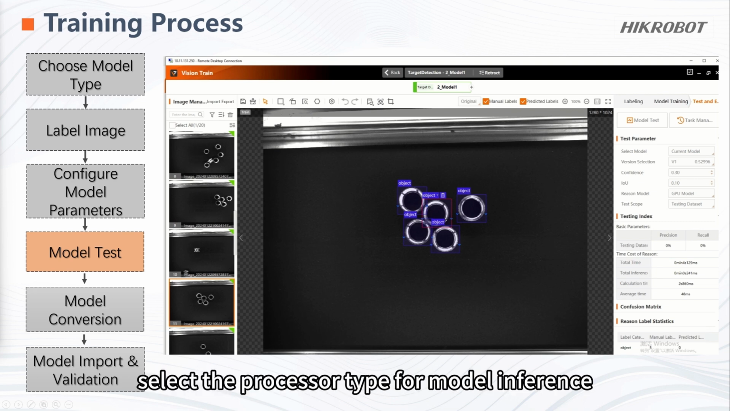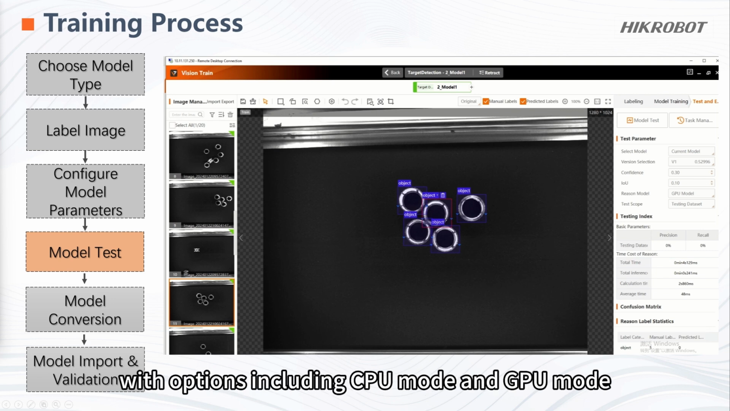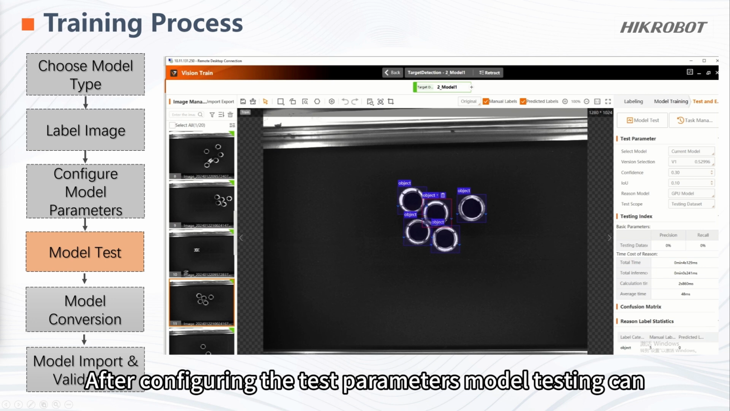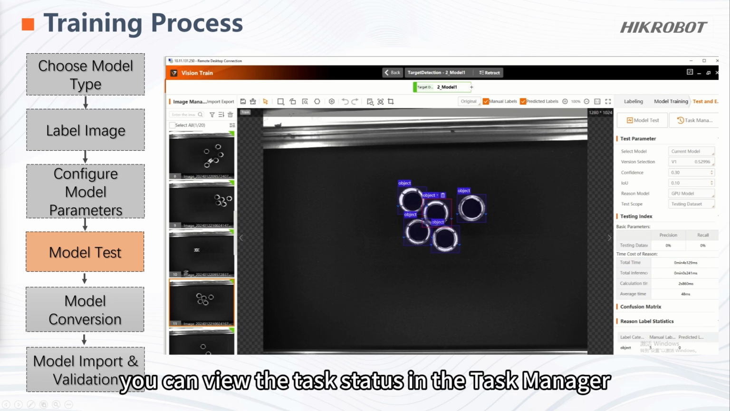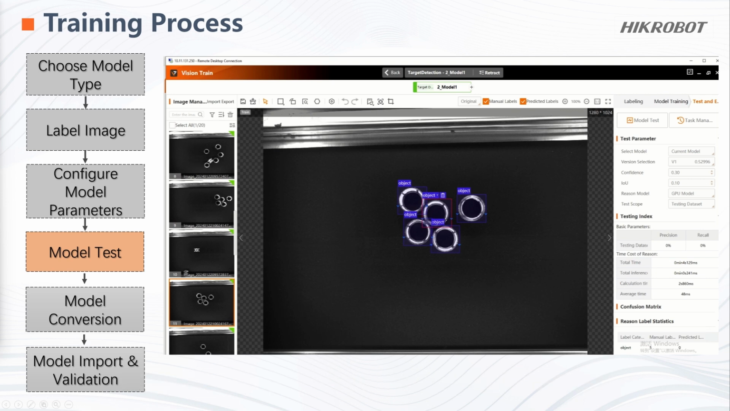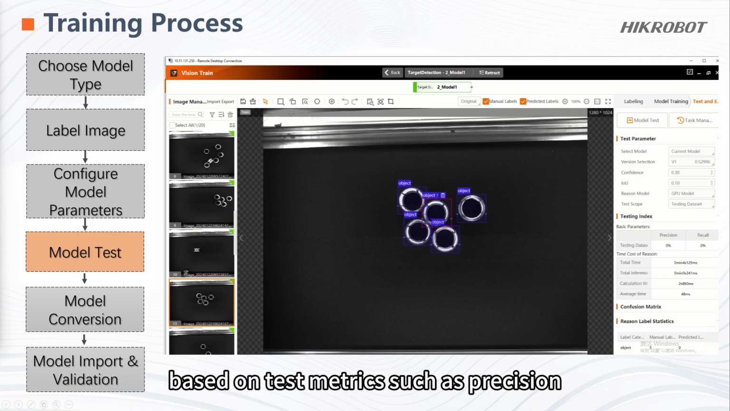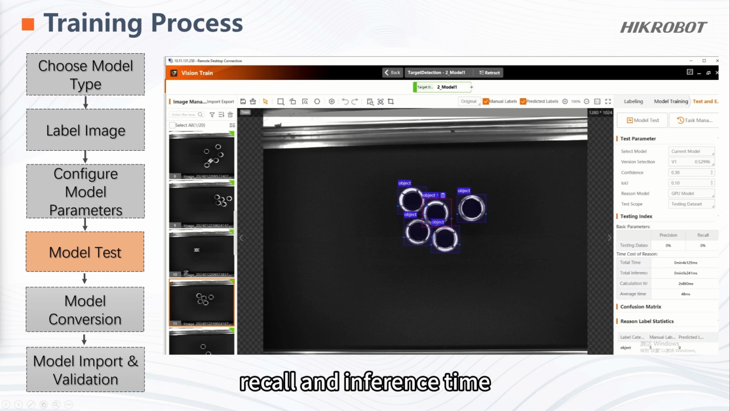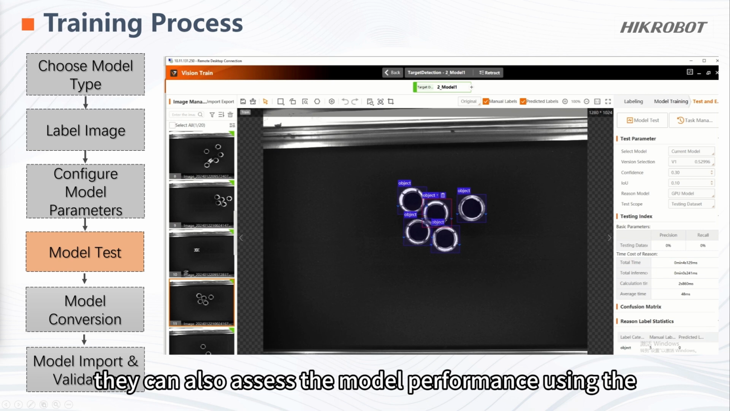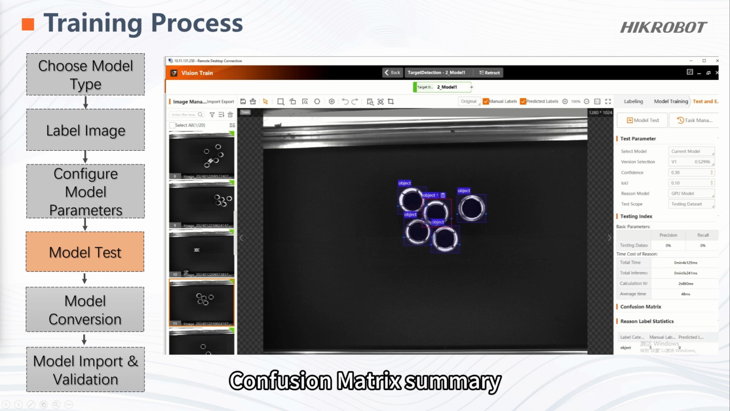Inference mode. Select the processor type for model inference, with options including CPU mode and GPU mode. After configuring the test parameters, model testing can be performed. You can view the task status in the Task Manager. Finally, users can evaluate and optimize model performance based on test metrics such as precision, recall, and inference time. They can also assess the model performance using the Confusion Matrix Summary.